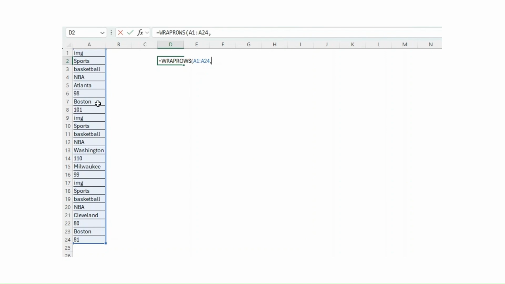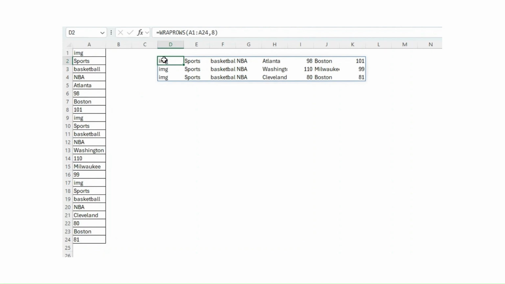So wrap rows, the first input is the vector or the range. So A1 to A24, and then the wrap count, which would be a total of 8 columns. So 8, and that's it. You have your single column converted into a multi-column table, right? So I have 3 records and 8 columns.